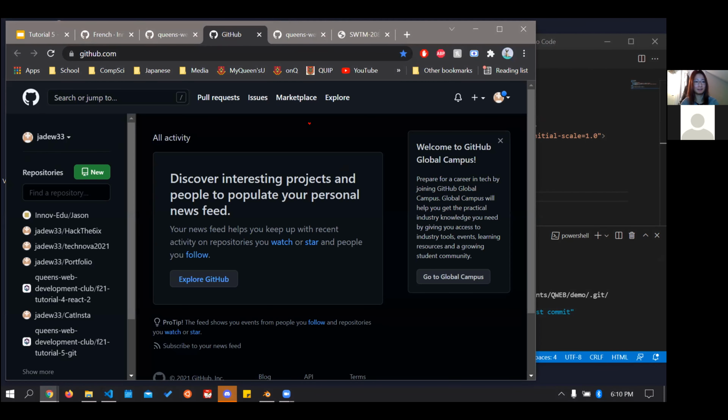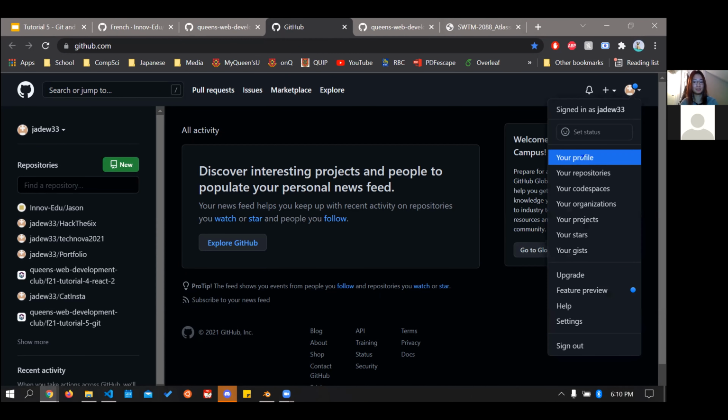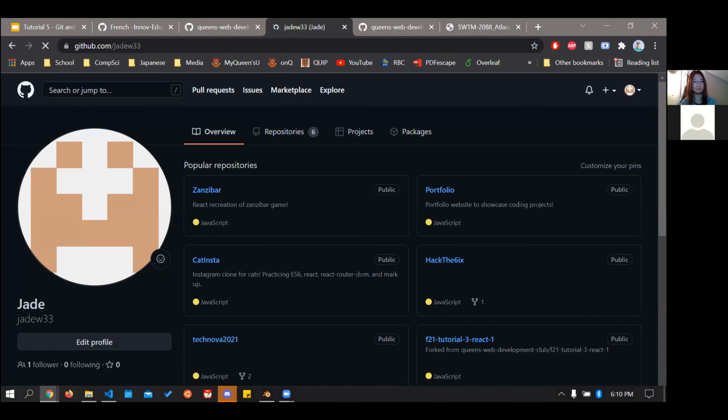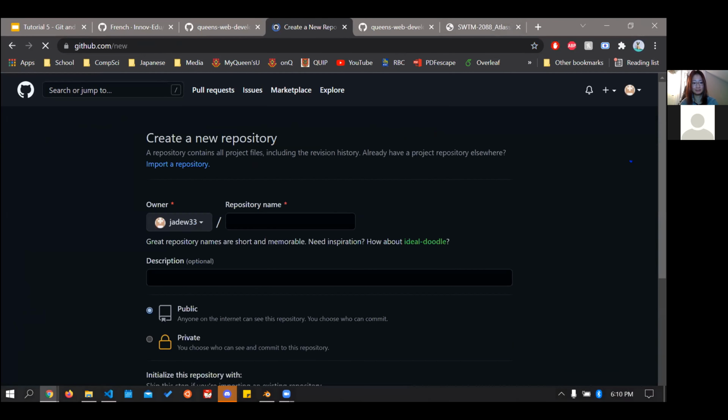So let's take a quick look at the GitHub UI first, just to get familiar with it. When you log in, you likely see your dashboard like this. Your repositories, which are remote, are on the left. And you can click New to easily create a new one. It's pretty intuitive. You can click on your icon to go to your profile. So let's go ahead and create a new repository.